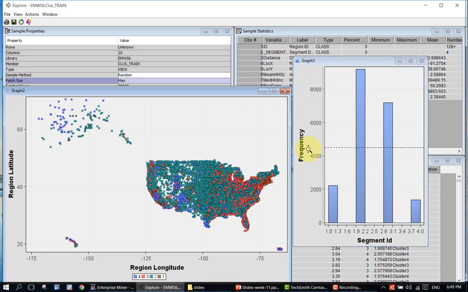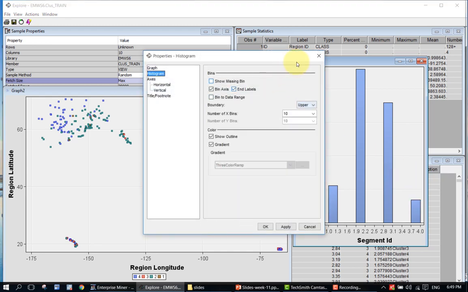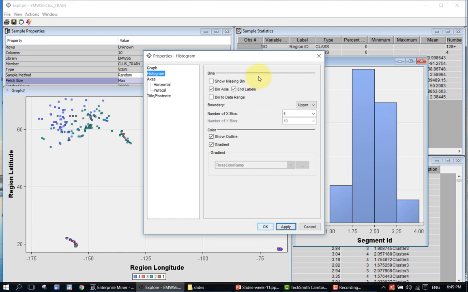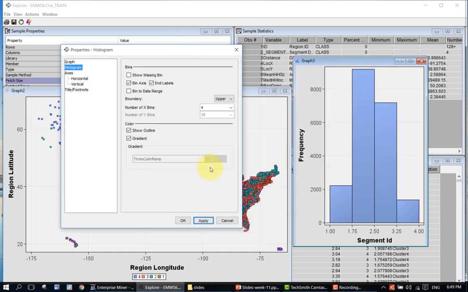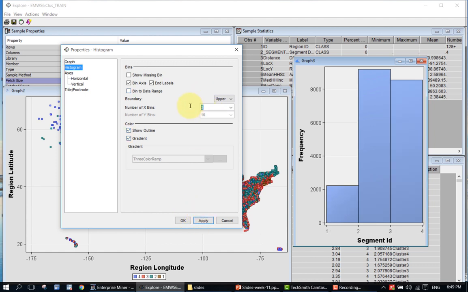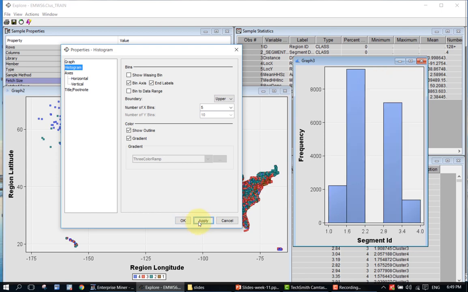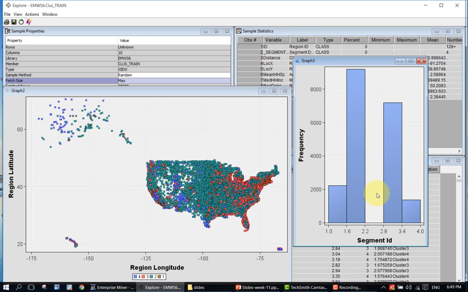You have a bigger map. Okay, the segment ID is really poorly scaled. We really should have. Yeah, the scale is bad. Well, you know. This might work. So there are 4 groups, as you know.